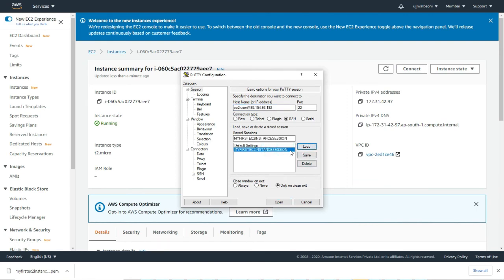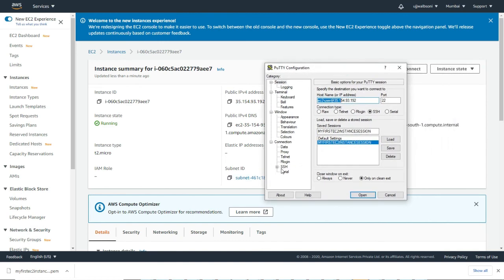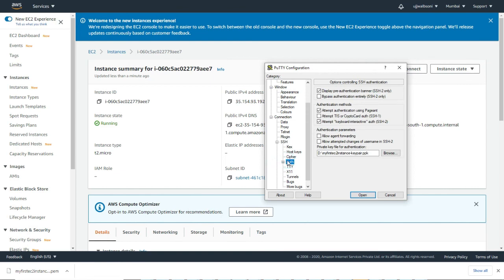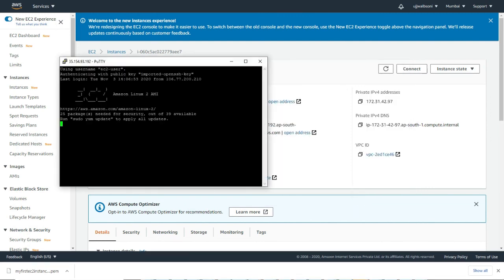So basically the way of connecting to the EC2 instance is like you can mention ec2-user @ the IP address from the EC2 instance summary. So this is my public IP address that I copied and I pasted it over here. And under the auth section, we loaded the private key. Okay. So now I will try to connect. Okay, I will open up. And as you can see, I am connected to the EC2 instance.